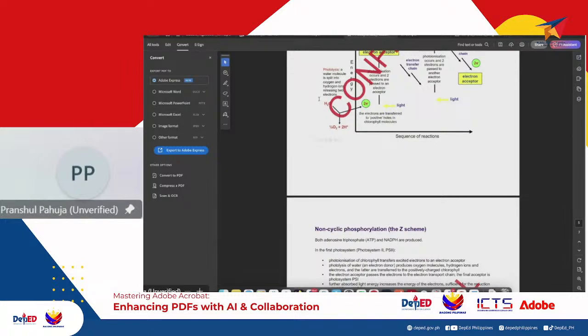I can use AI Assistant to get insights out of it. Then I can protect the document, redact some information out of the document, and then I can save it as a secured PDF. Or if I want to, I can export it to a different file format as well.